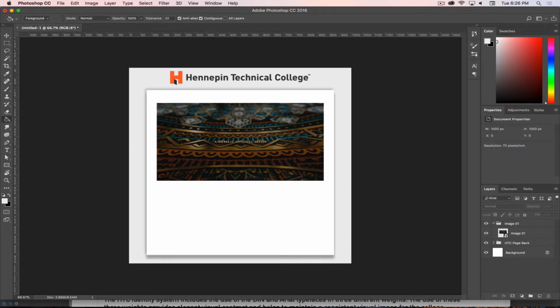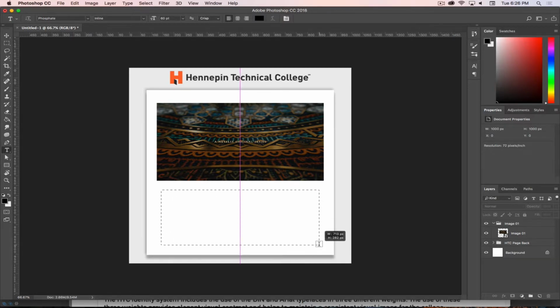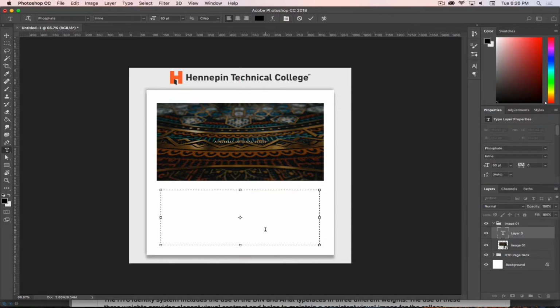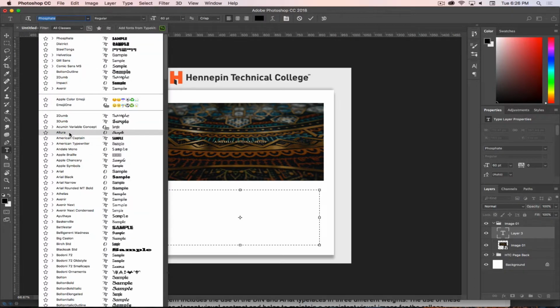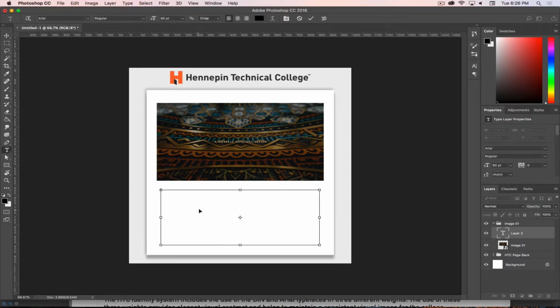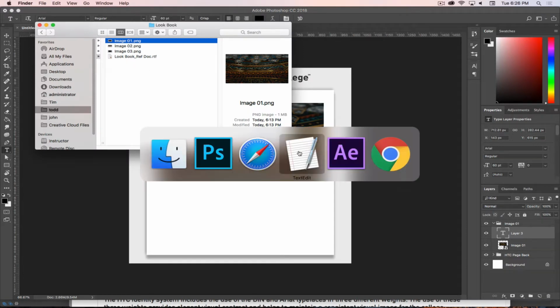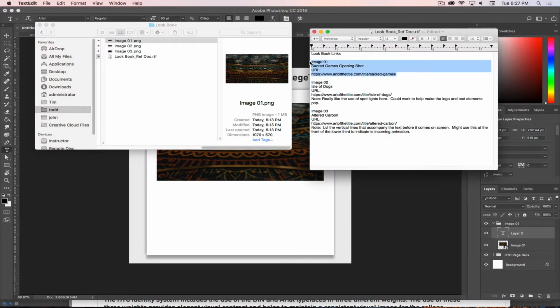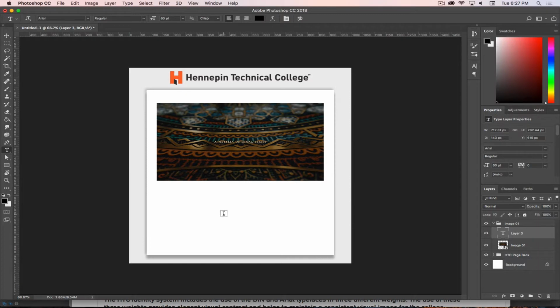There we go. And then let's go ahead and create a text box for this too. I'm going to use black text on white, and I'm just going to make a nice decent sized text box. We're going to use approved fonts. So let's go ahead and set this so that it's set to Arial. And then let's go ahead and grab our image 1 information and put it in that text box.